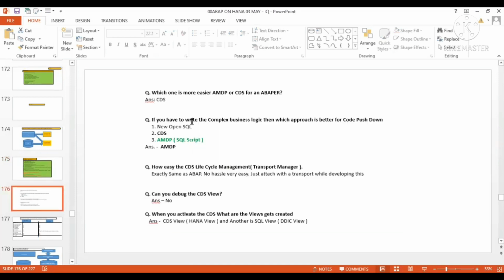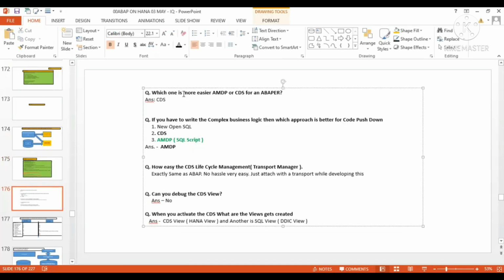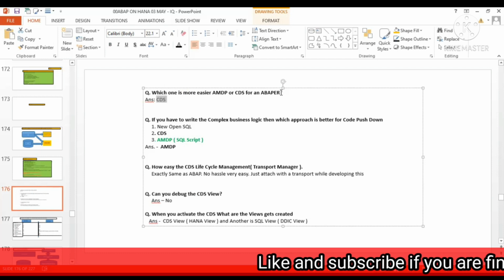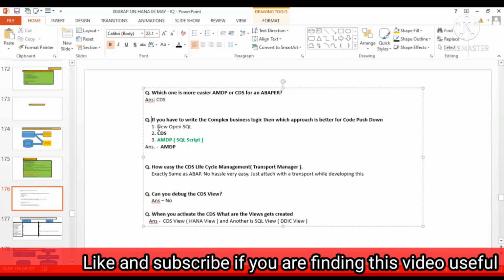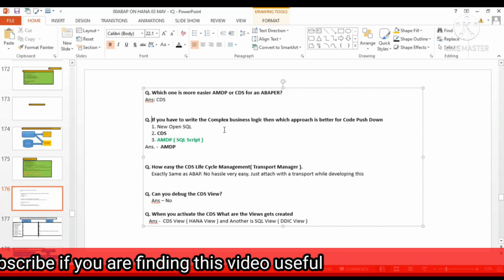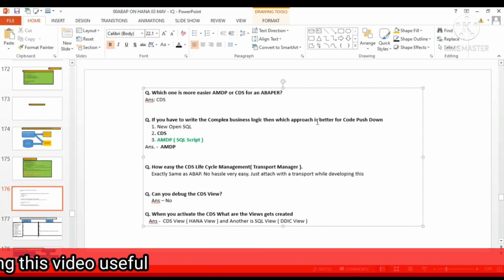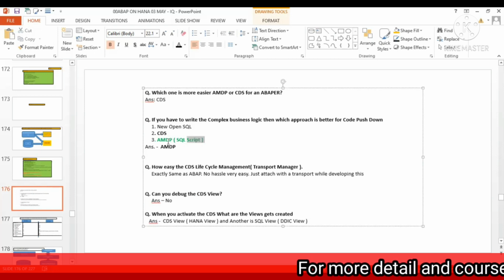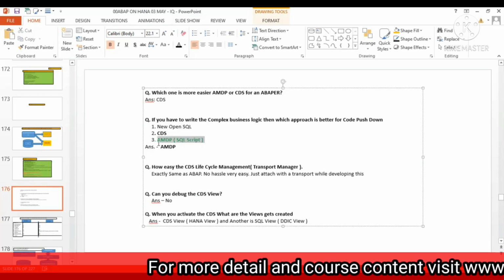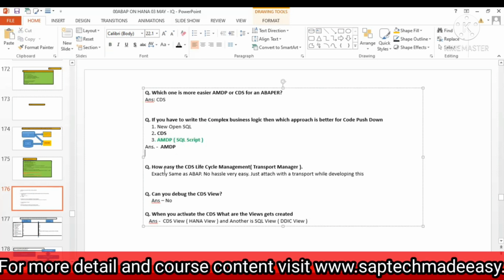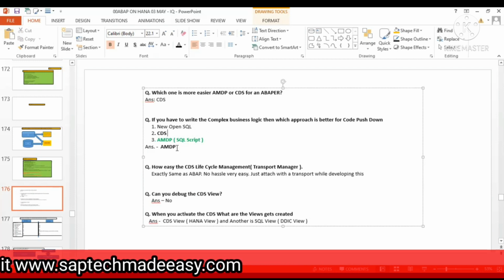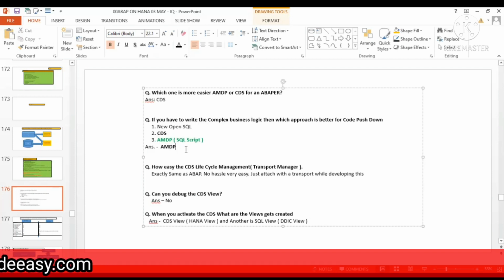Another question over here: which one is easier, MDP or CDS, for an ABAPer? Of course CDS is easier for an ABAPer because we already know about the OpenSQL and all. Another question: if you have to write complex business logic, then which approach is better for code pushdown? The answer is AMDP, SQL script. Not the new OpenSQL, not the CDS. AMDP is the answer. If you have large complex business logic, you have to go for AMDP.